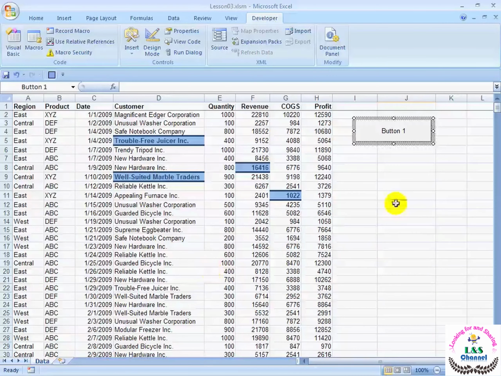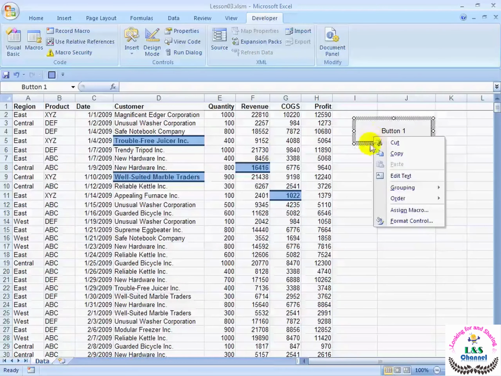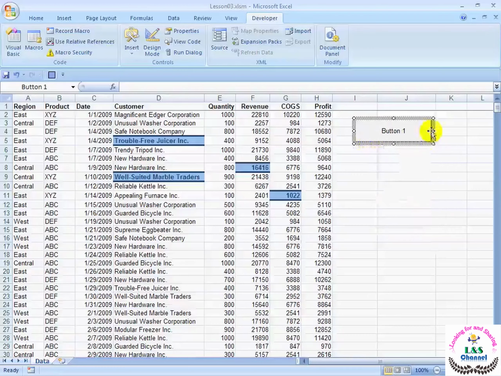If I click away, the button is now unselected, and if I left click on it, it's going to run the macro. So you want to right click on the button to select it. You see the row of dots around the outside that says the button is selected. I can now click that text and type what the button will do, Format Blue.